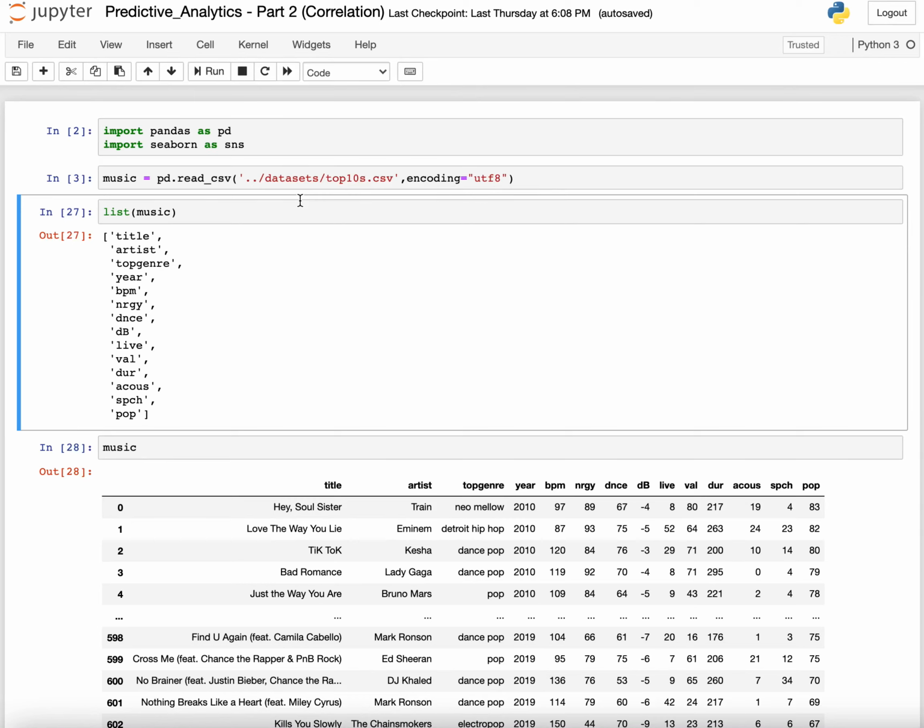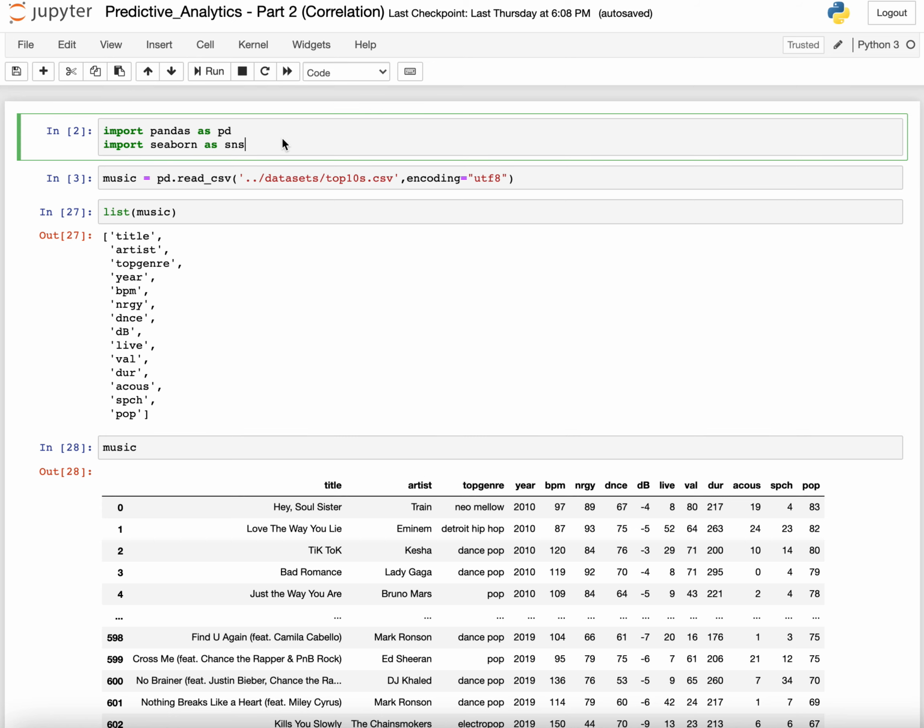Hello. In this video, we want to explore the music dataset from the correlation perspective. Simply, we want to know if there are correlations between the input variables of a dataset. We are working in a Jupyter Notebook.